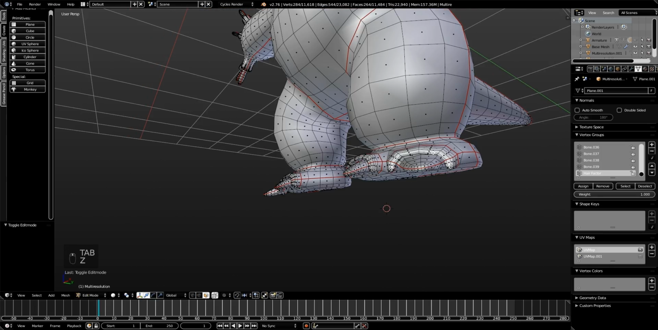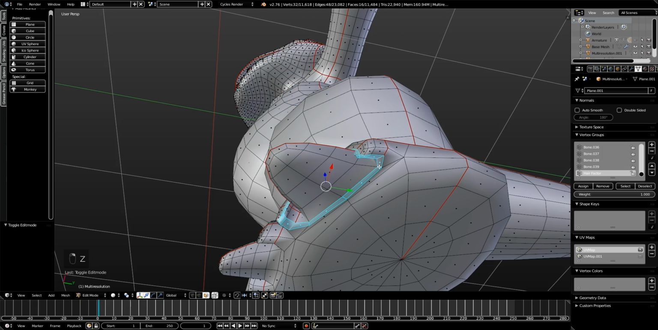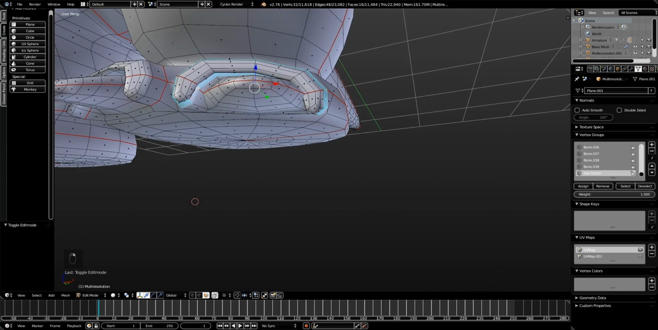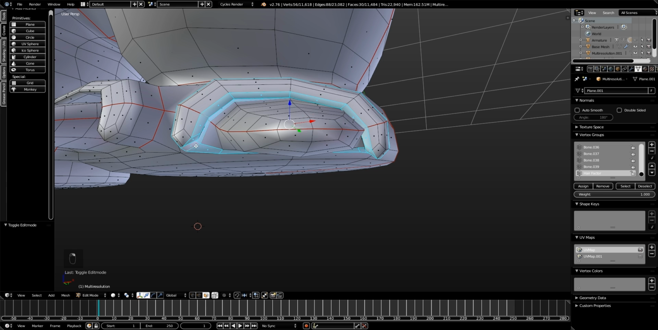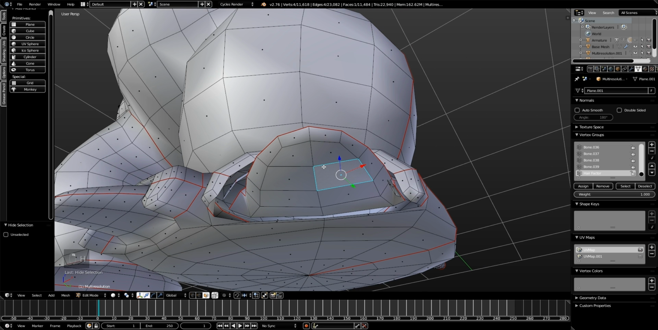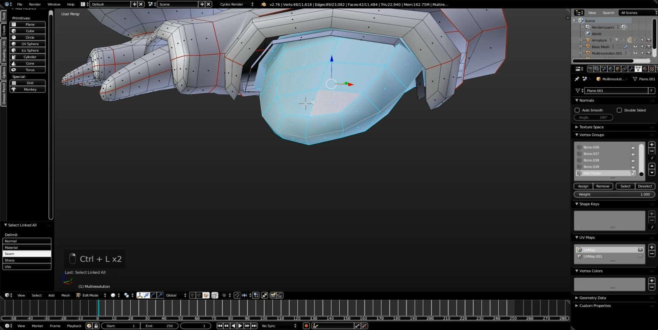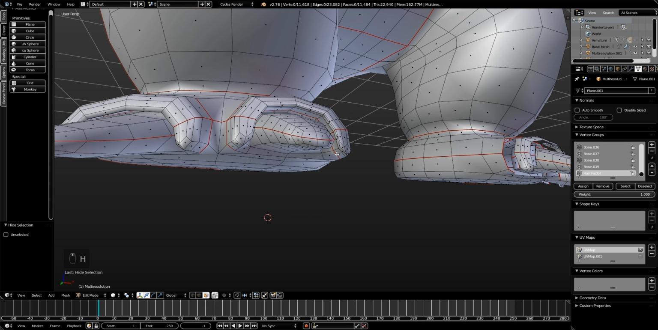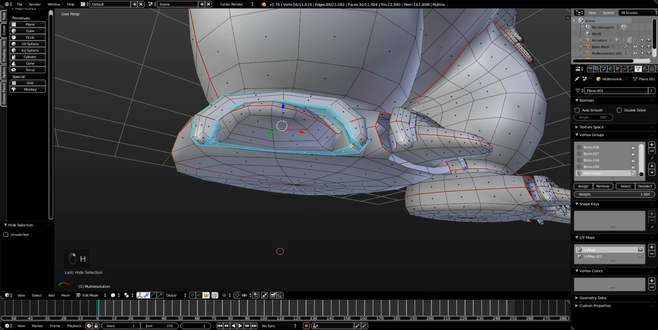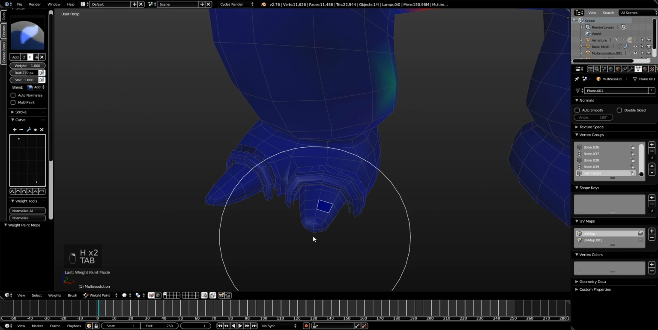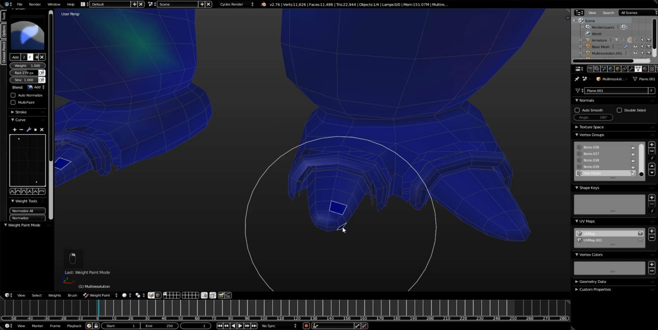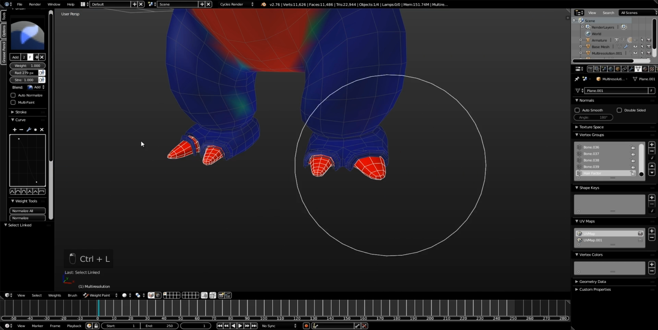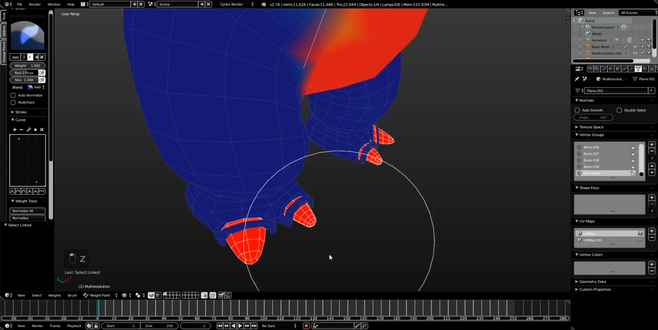And same with feet. Hide this one and this one. Hide. So if we select it and select it, yeah. So hide this one and this one. Hide this one and this one. This one and this one. Great. And paint those clothes.